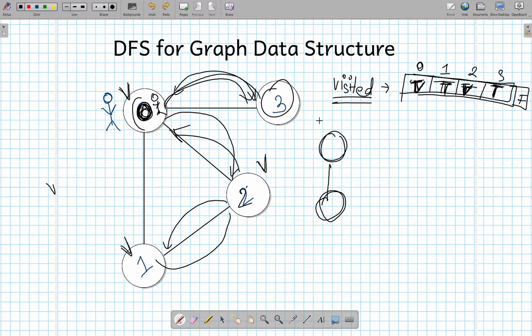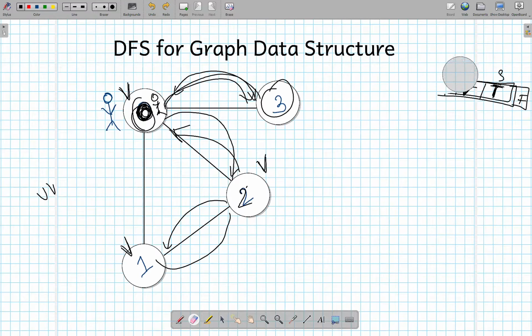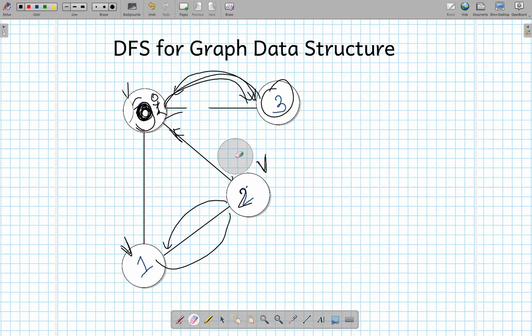So DFS, in a nutshell: you go to a node, and you mark that node as visited. Let me write it down so that it's more clear to you. I'll erase this off. Okay, so the first point is we visit a node and mark it as visited, the current node.